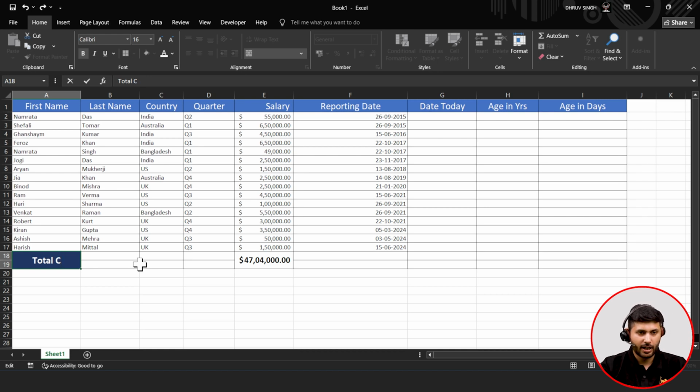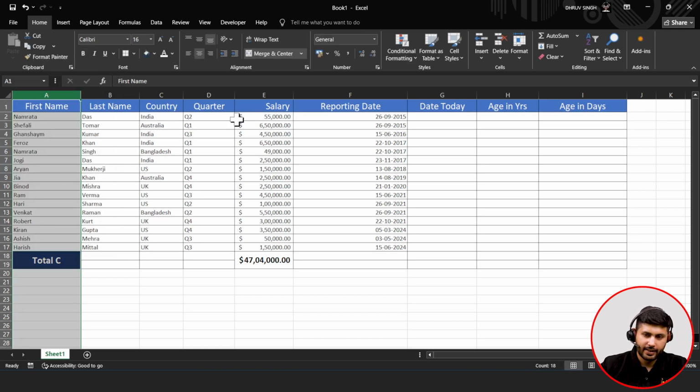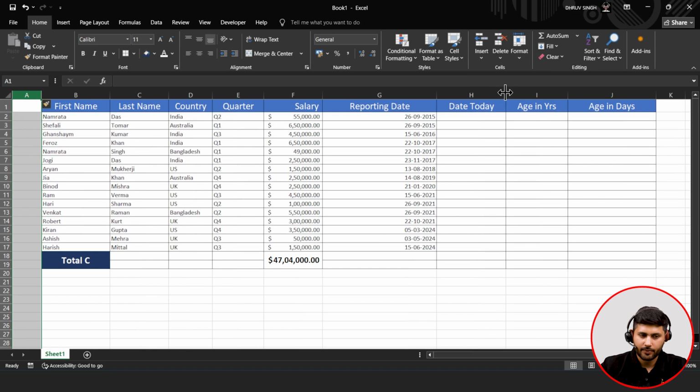Now take an example. I'm stuck in a situation where I want a column at the starting of A, which denotes total customer. So I can always select this and go to the insert option over here. You can see there is an insert option coming up. I can insert an entire sheet column or a cell. I want a column, so I'll insert it. You can see a column has been inserted.